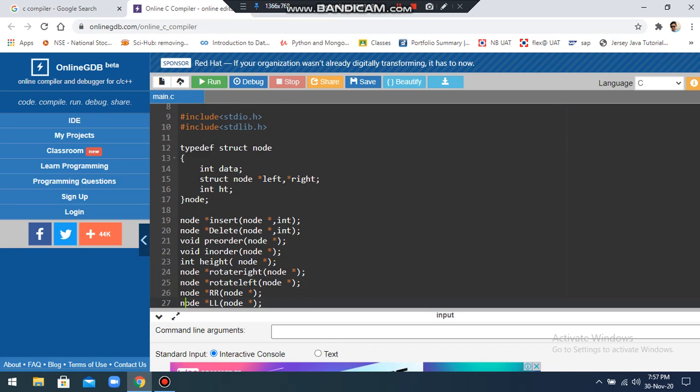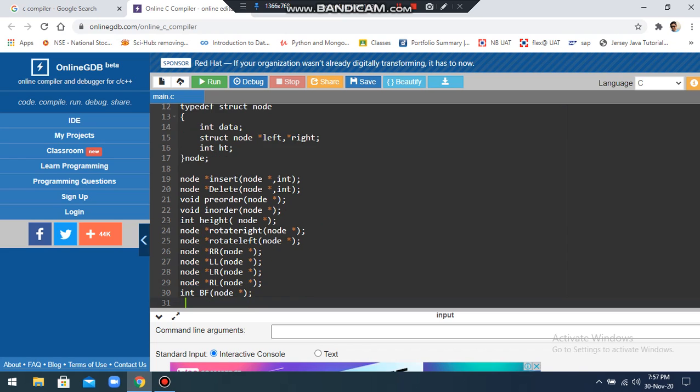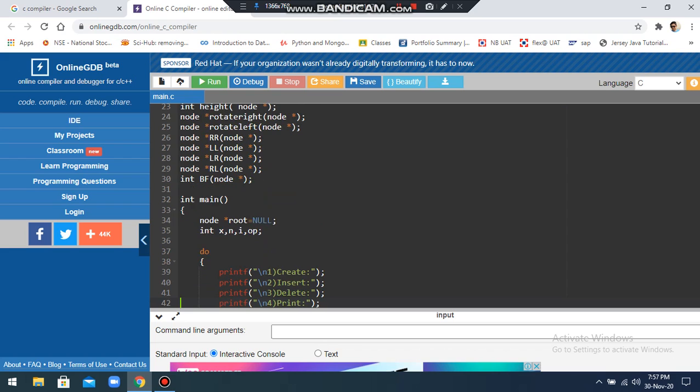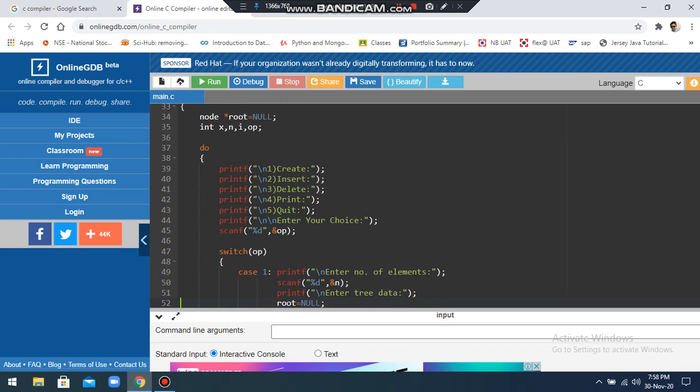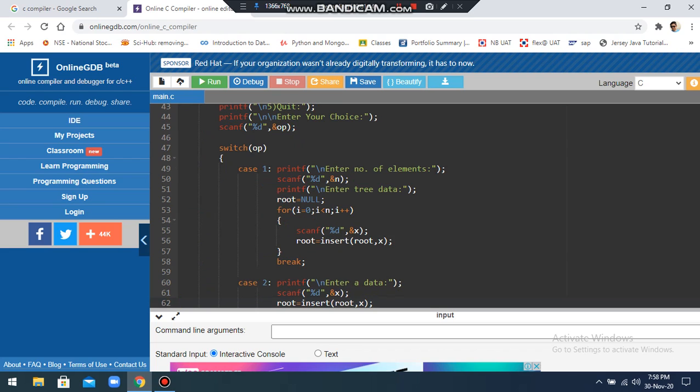I've also implemented various functions like pre-order, in-order, height. Then this is to rotate the right part, left part, and these are all the 4 rotations that we can do on AVL tree. And a balance factor has to be also calculated. So this is just a do while loop to get a menu on the user side.